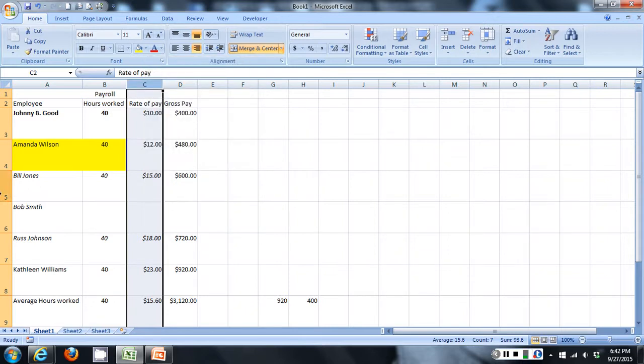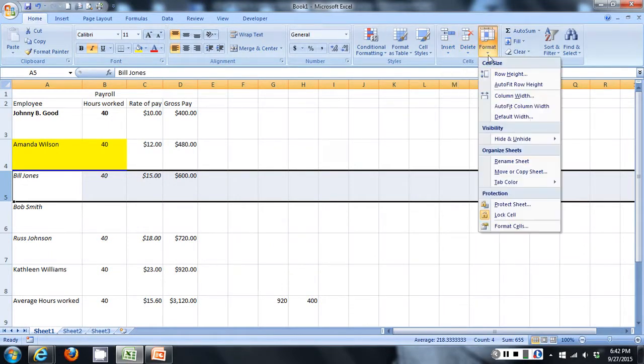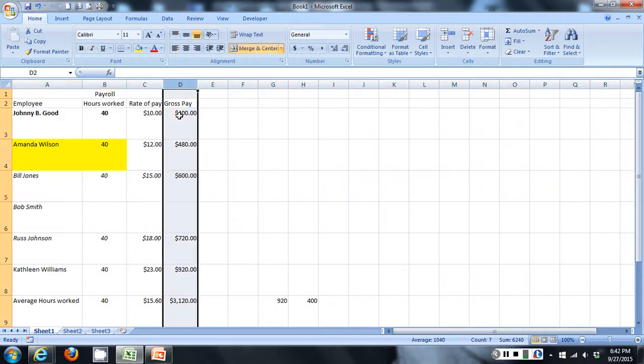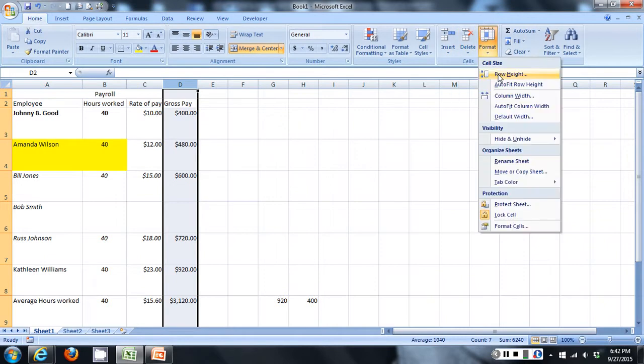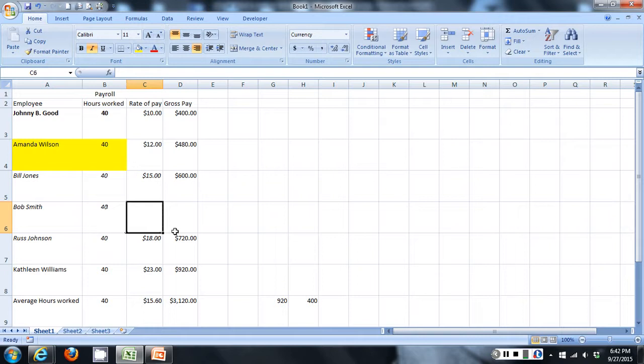I can also select the row or column if I want to insert a new row, and I can go to the cells group, and I can insert rows. I can delete rows or cells. Format. Same thing with columns. I can insert columns, or I can delete columns, or I can format them however I wish. So you can always add and remove columns and rows from a spreadsheet. In this case, let's go ahead and add Bob's information.